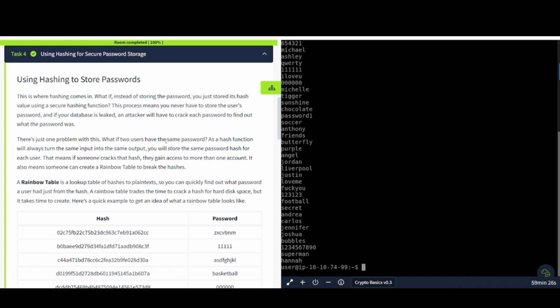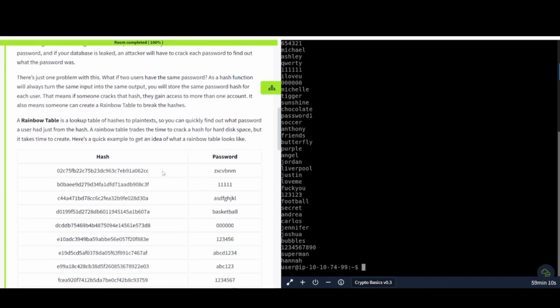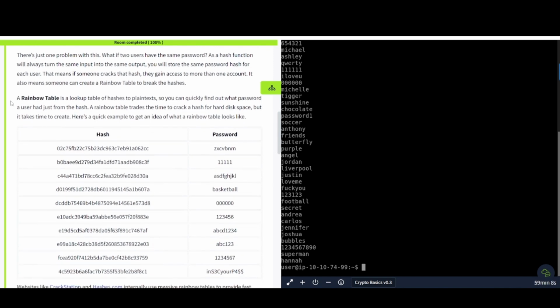What if two users have the same password? As a hash function will always turn the same input into the same output, you will store the same password hash for each user. This means if someone cracks that hash, they gain access to more than one account. It also means someone can create a rainbow table to break the hashes. A rainbow table is a lookup table of hashes to plain text, so you can quickly find out what password a user had just from the hash. A rainbow table trades the time to crack a hash for hard disk space, but it takes time to create.